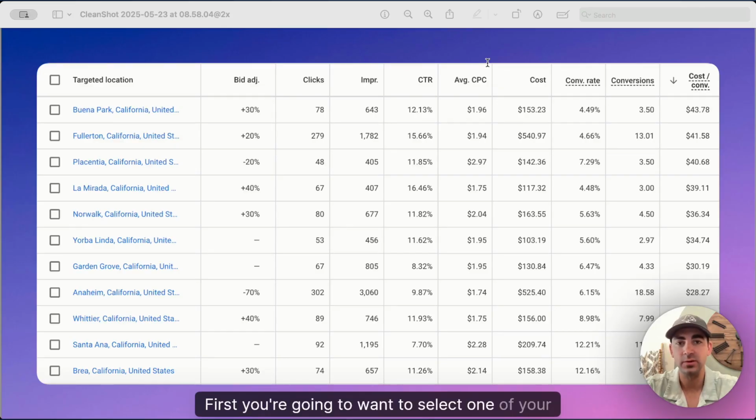First, you're going to want to select one of your campaigns and then pop over to the Locations tab. And next, I'll set the date range for the past 30 days, so I'm working with recent data. And then I'll sort the locations by cost per conversion. And now, your locations that have the lower cost per conversions, those are your higher performing locations.